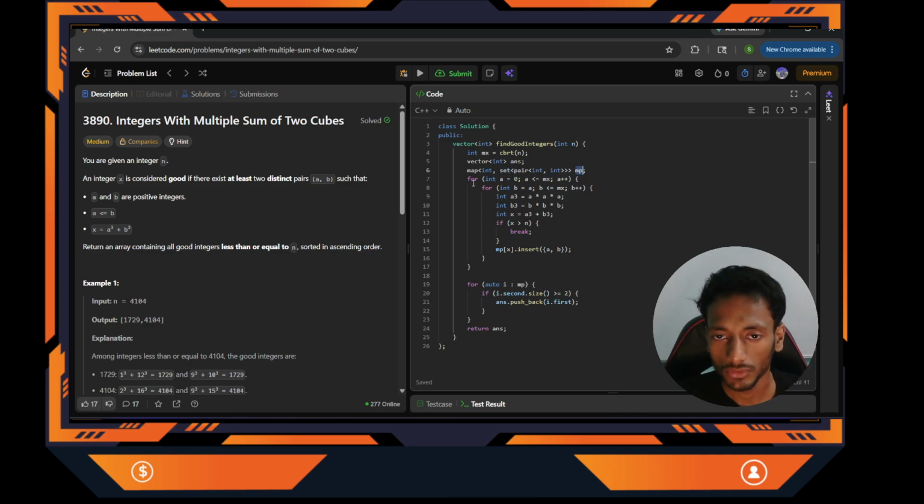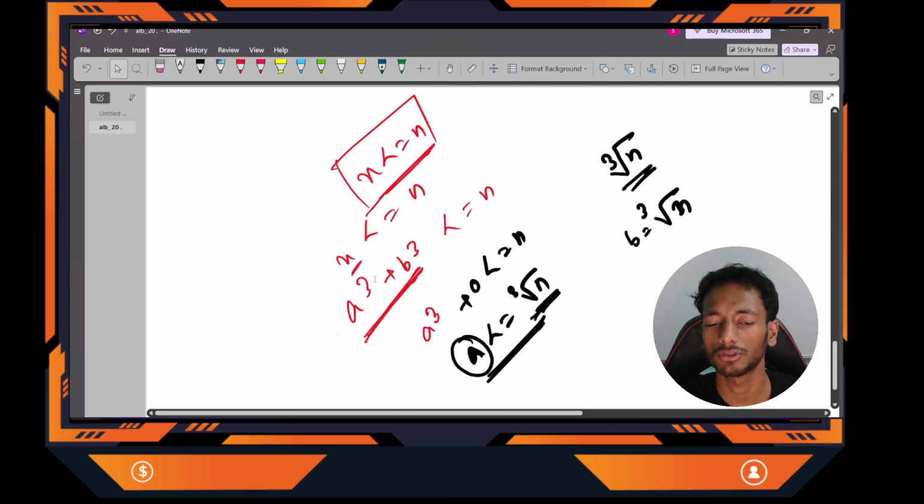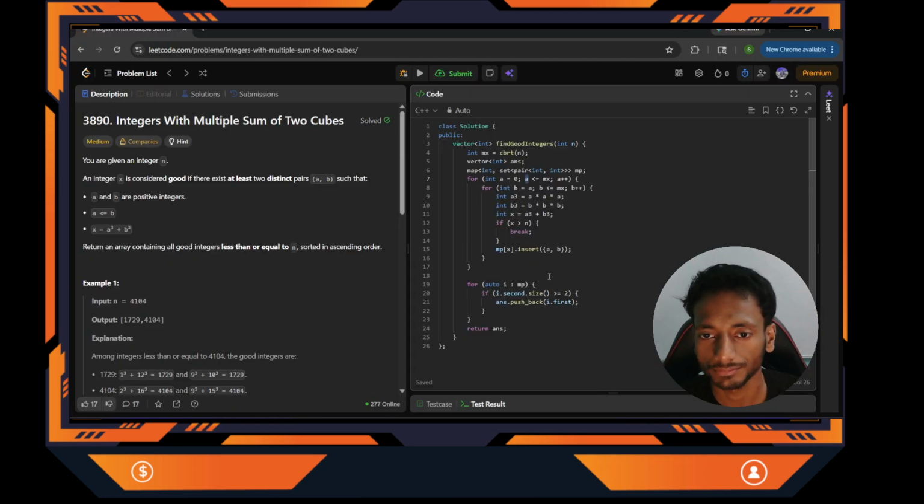Okay, now just iterate and create all the possible combinations of A comma B. So A can start from 0 and it can go up to max. Max means the cube root of N. I have already explained why the cube root of N. Just observe this, because suppose the B cube value is 0, at that time it will be A cube less than or equal to N, and A can go up to the cube root of N. Clear? So this is the range for A.